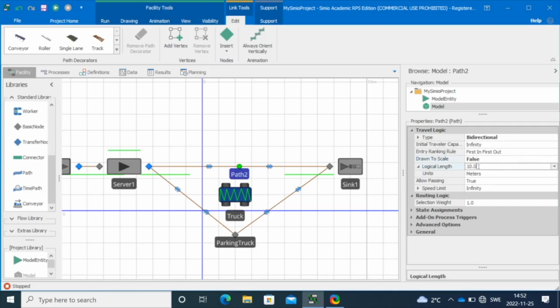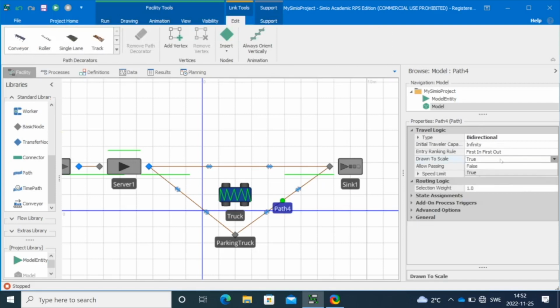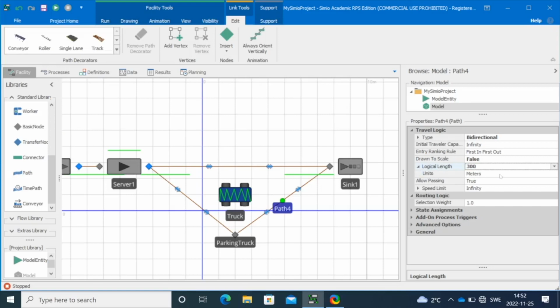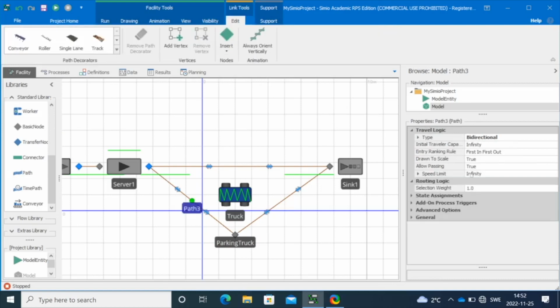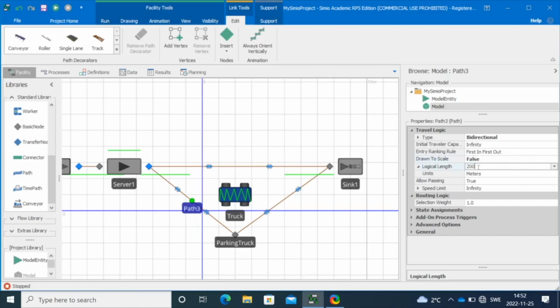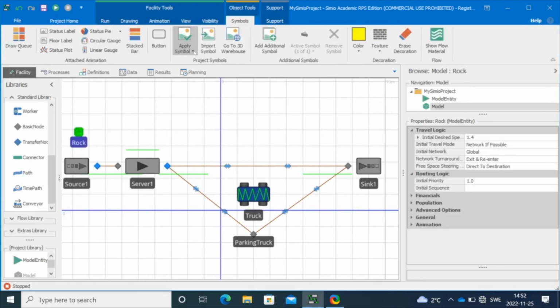Well, we can change that in order to insert more realistic data. Let's say that the distance in a real mine between the server and the sink is 400 meters. We can click on a path and adjust the logical length. We change the parameter Drawn to Scale to false, and we set the logical length in meters that we think is the most correct one. So Drawn to Scale is set to false, otherwise we take the square pattern in the background as a reference. And now we have the real distances.